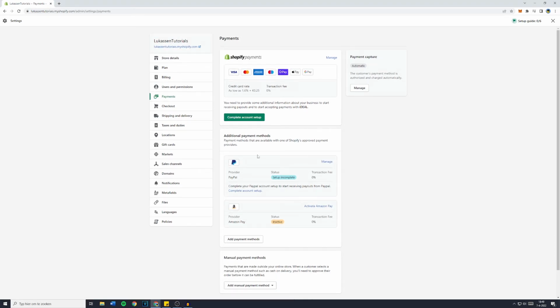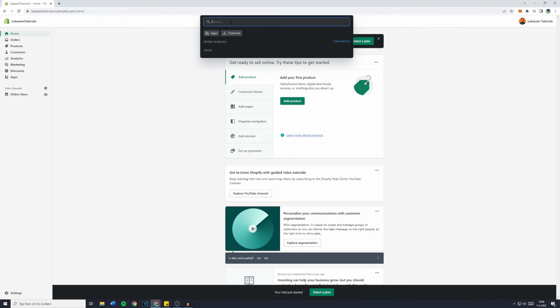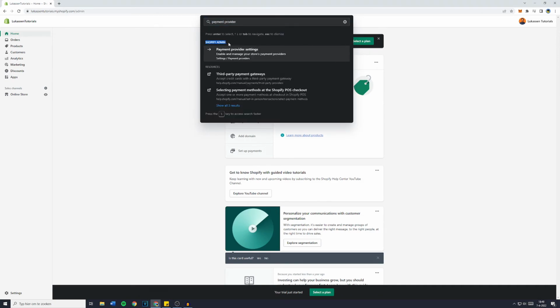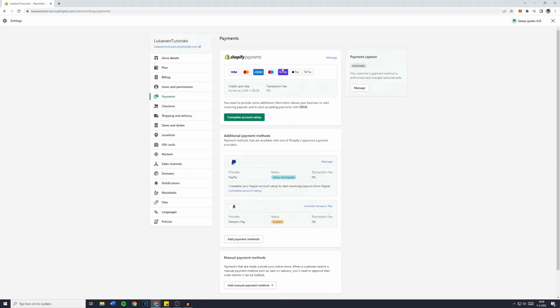Now, with all of that being explained, if for whatever reason you're not able to get onto this page, just go over to the search bar right here and search for payment provider. And you can then see that you can go over to the Shopify admin. And you'll then be sent over to the exact same page.